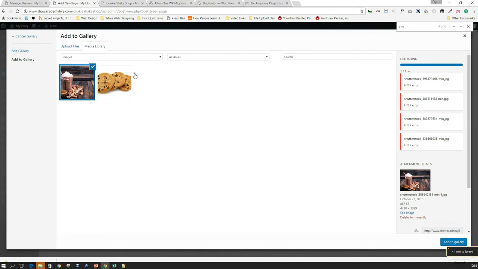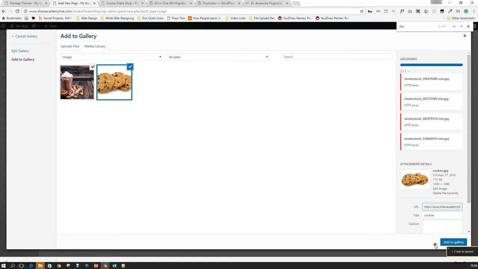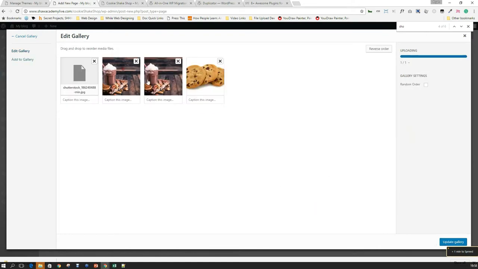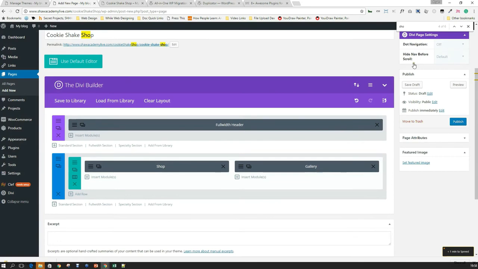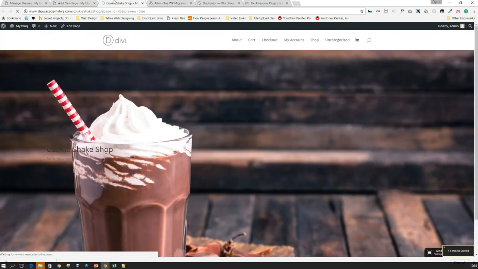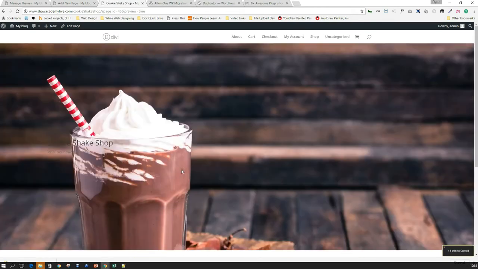All right, I'm getting a lot of errors on my terrible shared server here. There we go. Update gallery. Oh, I just took the latest version, whatever the latest version was there on the all-in-one WP migration. There we go. Save. Preview. Now let's take a look at what we got. Perfect. So yeah, it's working.